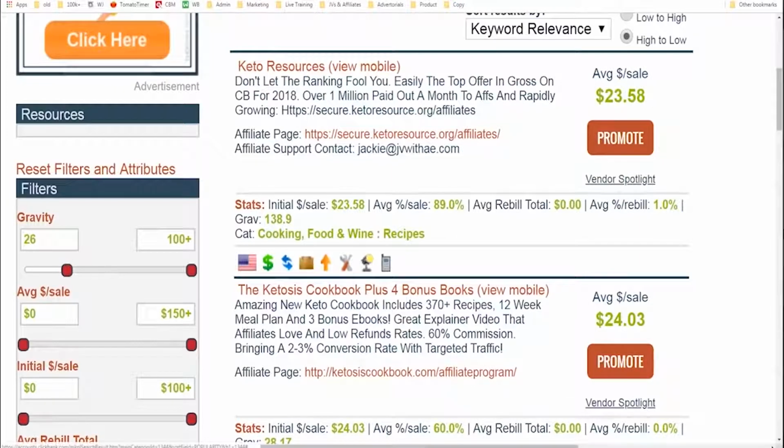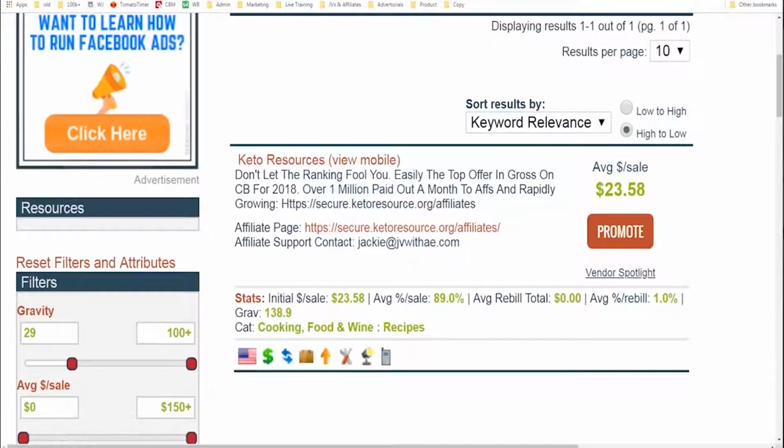So we're going to keep moving this up until we only get stuck with 1. And we'll see this has a gravity of 138, which roughly means about 138 other people are marketing this product and making money with it each week.